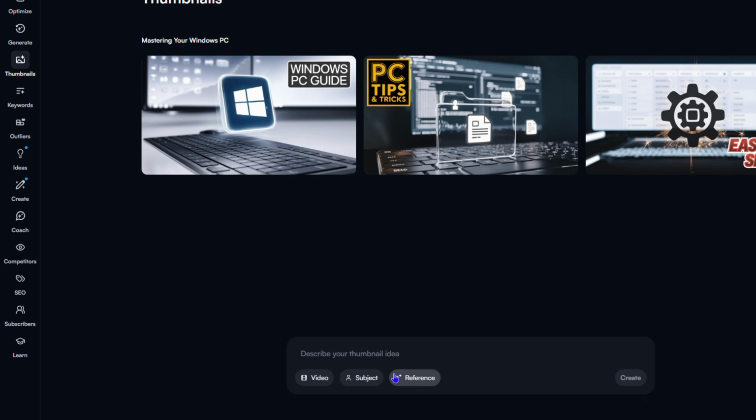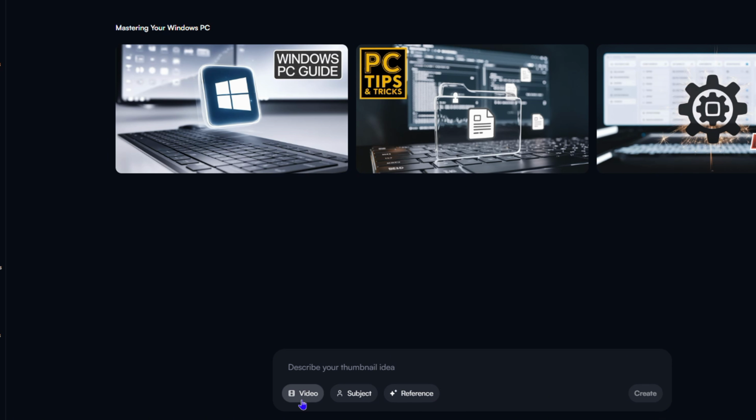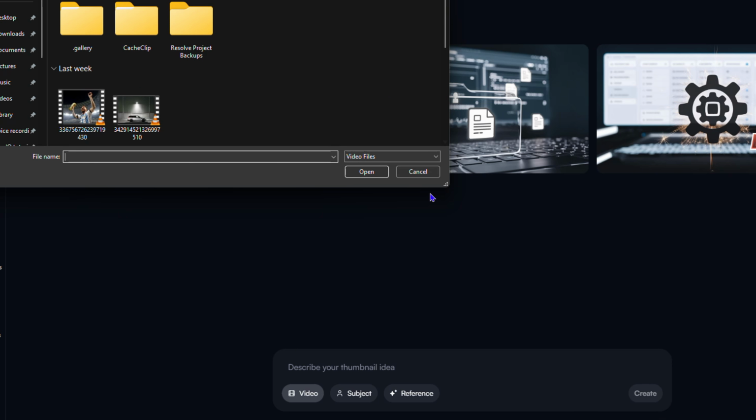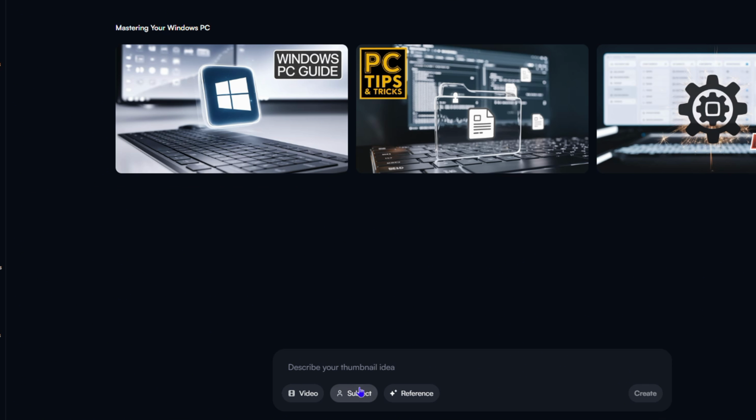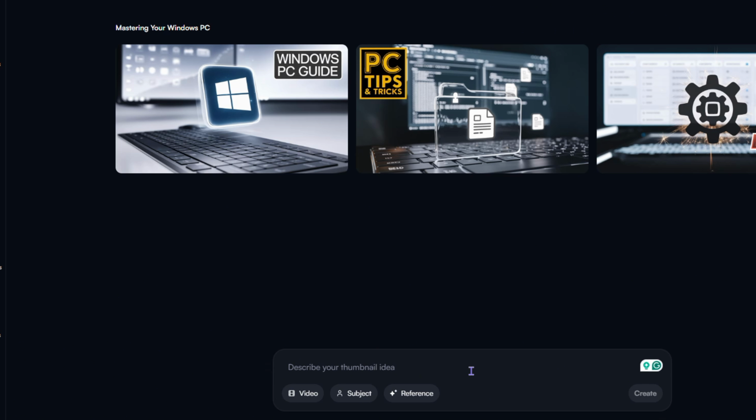And here you have a reference option. You have video, you have subject, and you have reference. If you click on video, you have to upload a video and it will create a YouTube thumbnail for you. Or you do the subject one, where you can just write whatever you want. Or you can simply do the reference. So you can type something here and create, like I did here by simply asking how to use Windows PC.